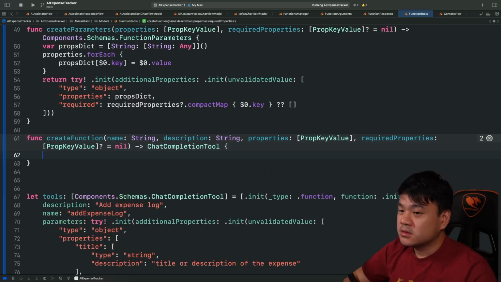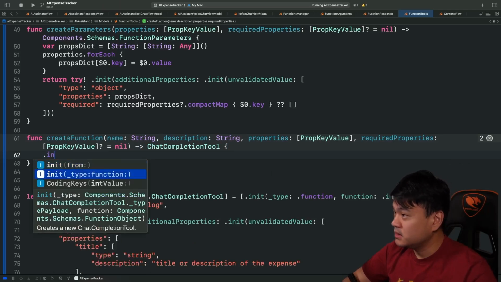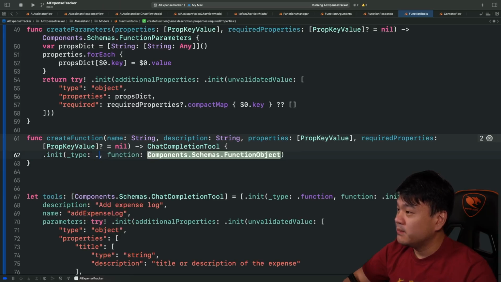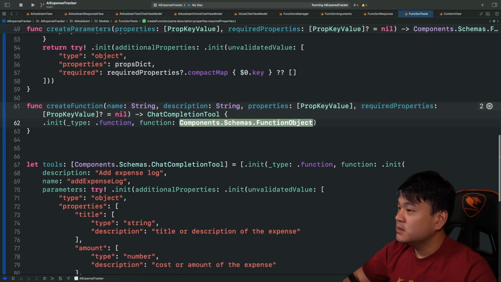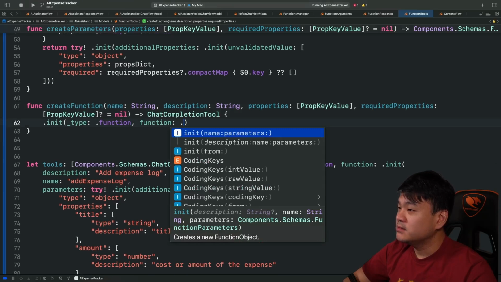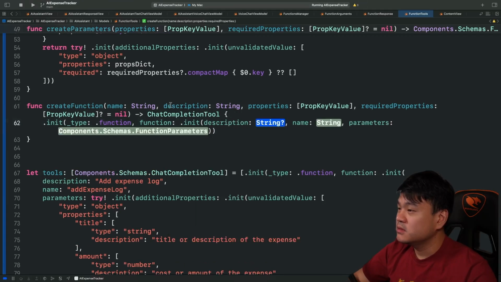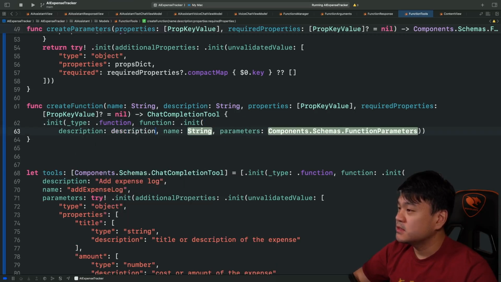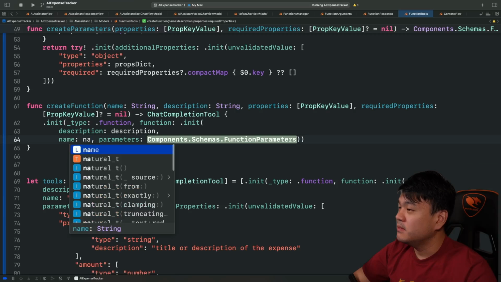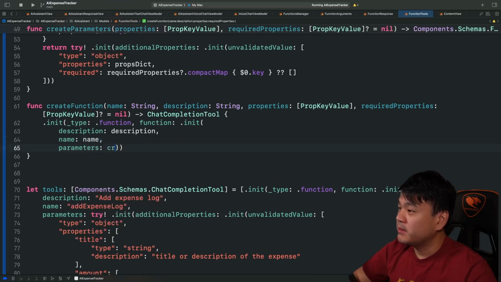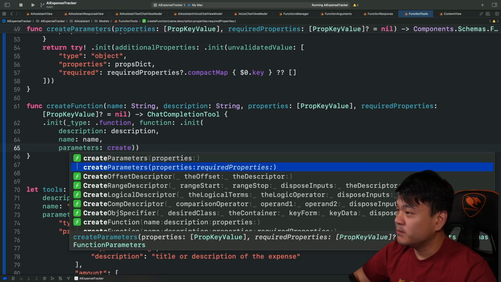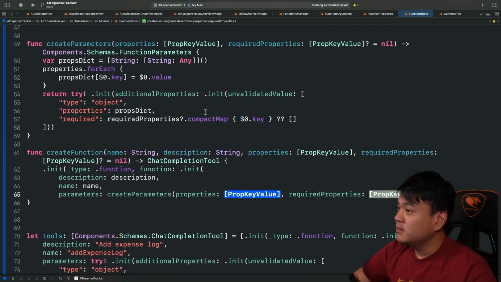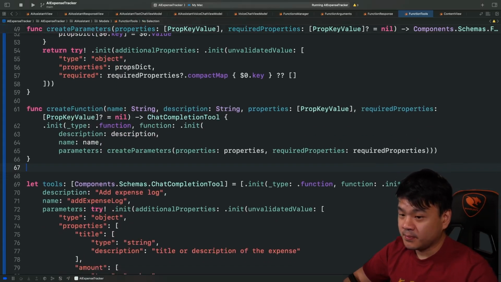Okay, so in here we can simply init this type. It should be function, and in the function we need to init again. Okay, using this. So description, you can simply pass the description and then the name and the parameters. The parameters we can simply invoke the function that we have created before, passing the properties and required properties. Okay, now it is simpler to define a function.